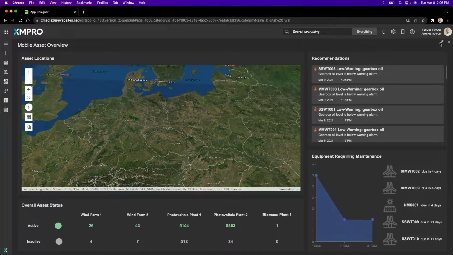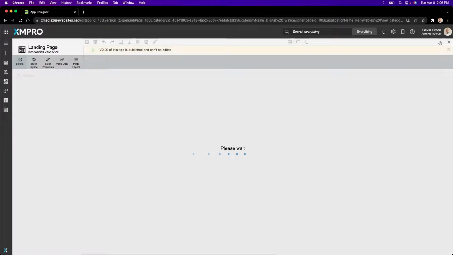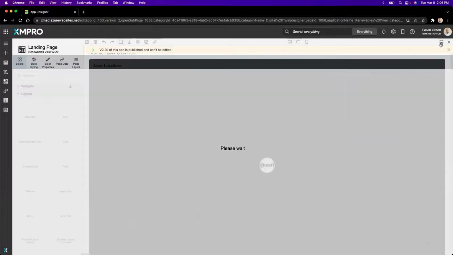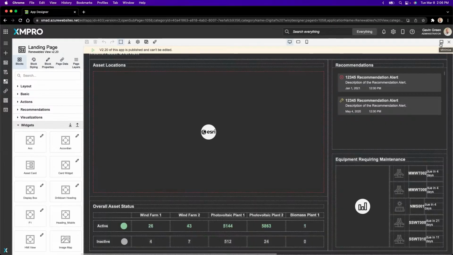If I click the pencil, I have edit access to this particular app, so I can actually go in and make these changes that I'm talking about. The first thing is this app is published, so it won't save any of the changes, but I actually don't need to do that. What I will be doing is making use of these three icons across the top here.